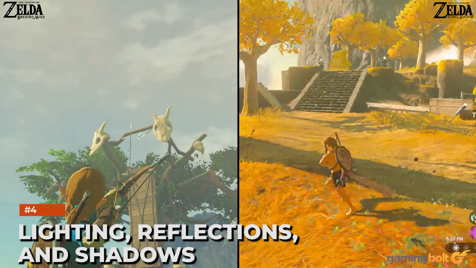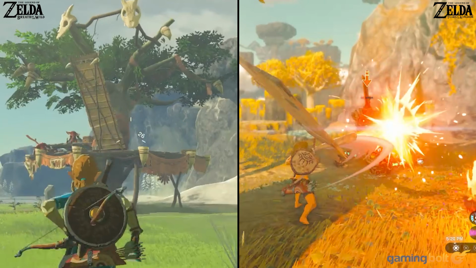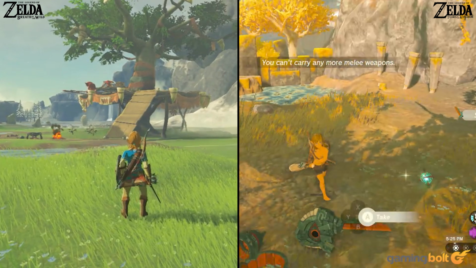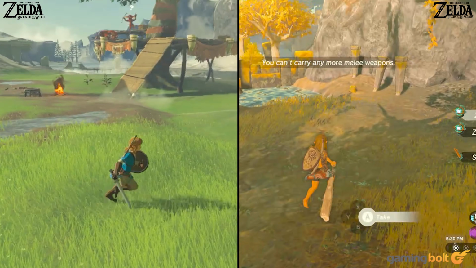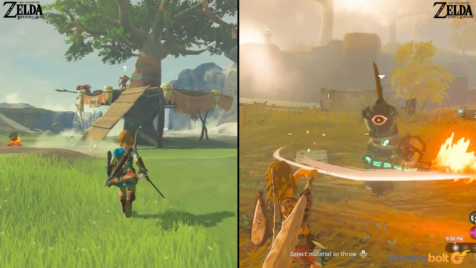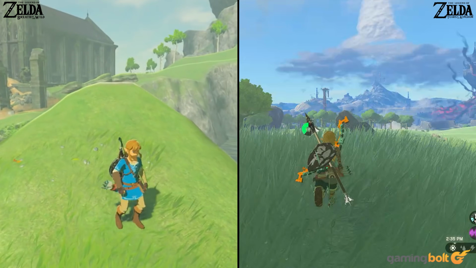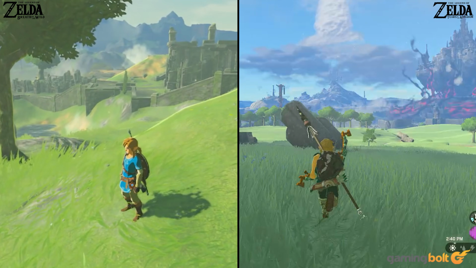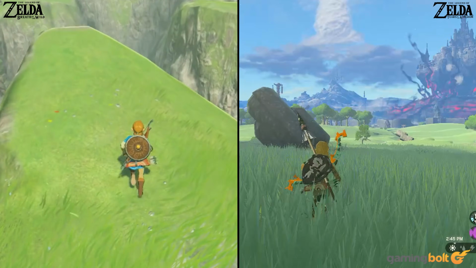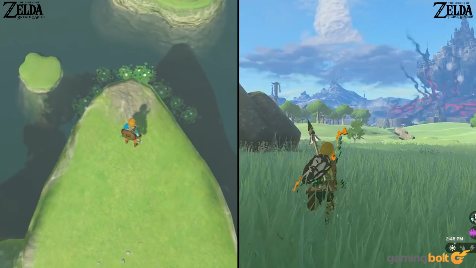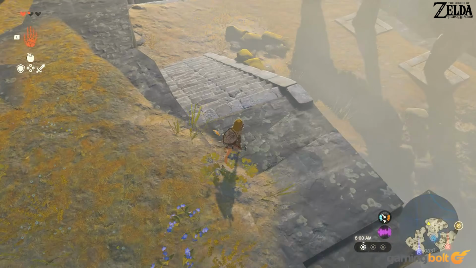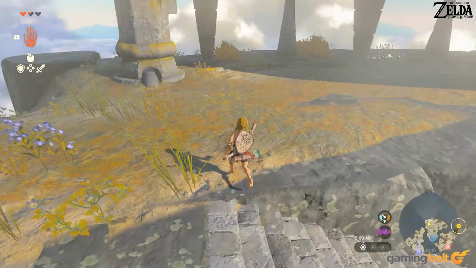Lighting, reflections, and shadows. Coming over to the lighting department, Tears of the Kingdom seems to utilize the same global illumination implementation as Breath of the Wild. There are some marginal improvements that make the sequel look better, including, but not limited to, better weather effects and brighter lights, which also lend a better dynamic range to the environment this time around. Indirect lighting is still pretty rudimentary, which is to be expected considering the power of the target hardware.